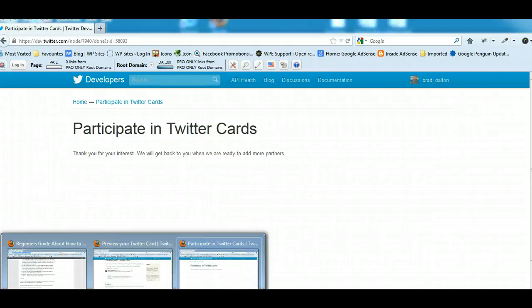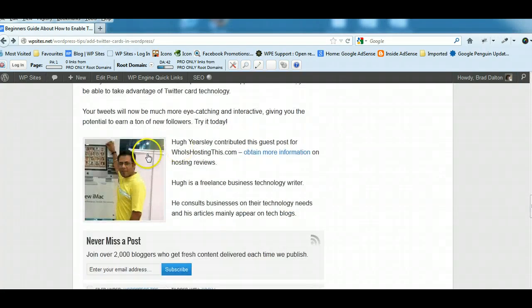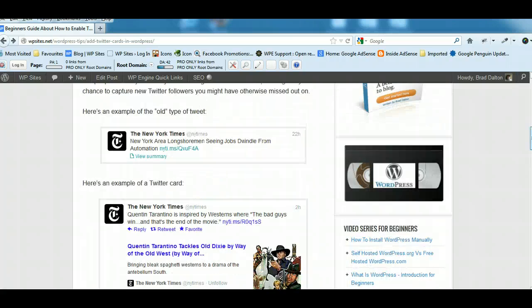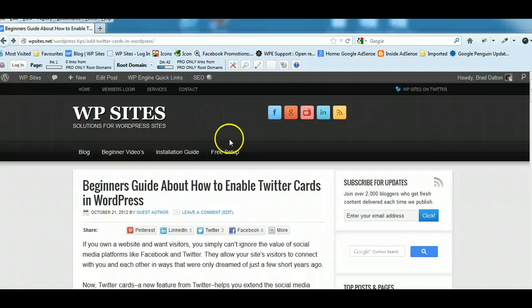But that's how you add Twitter cards in WordPress. I've written a full tutorial about it. It's actually been written by a guest author, and it's a pretty straightforward process of adding Twitter cards in WordPress, which you'll find on wpsites.net.